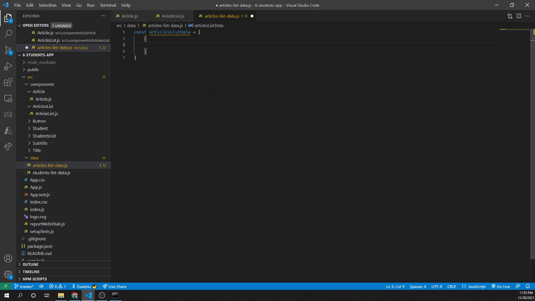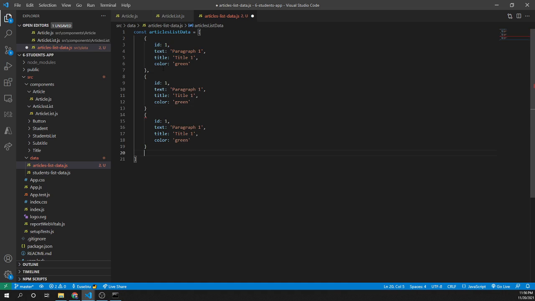So each article will be an object, so each object will have an ID. So ID 1, let's say that we have a text, and let's say paragraph 1. Let's add a title, and let's say title 1, and let's add also a color, and let's say green. Let's copy this object and let's paste it here, and also a comma. We need a comma here.